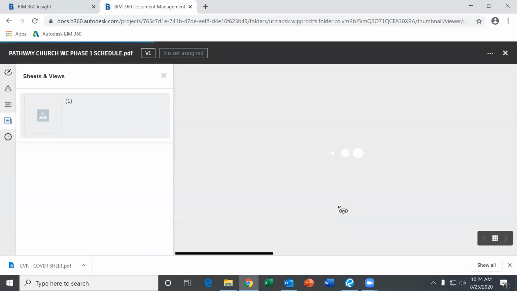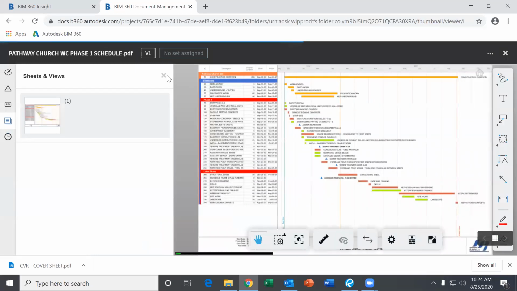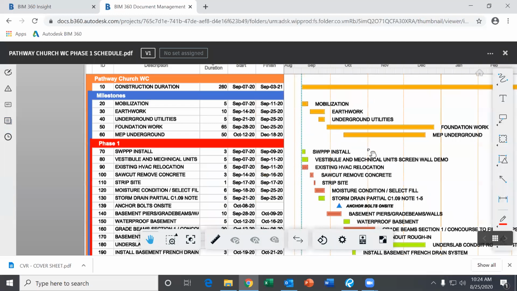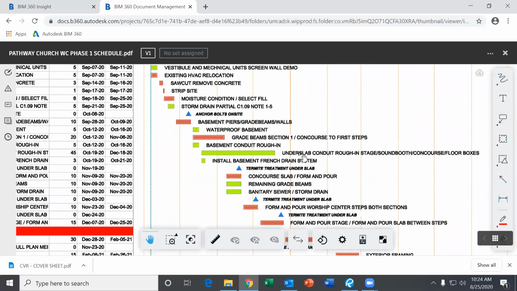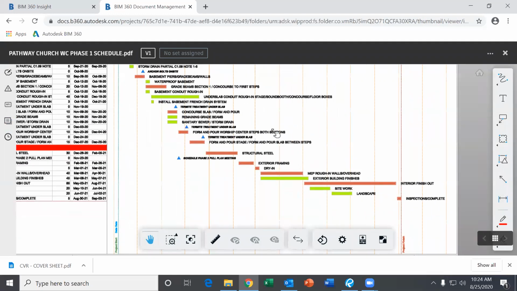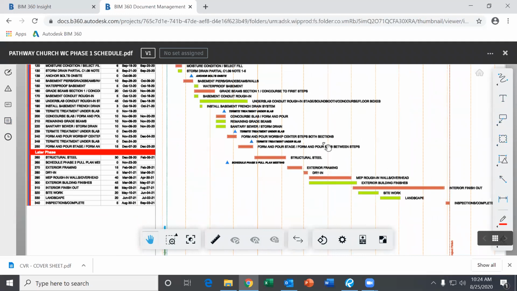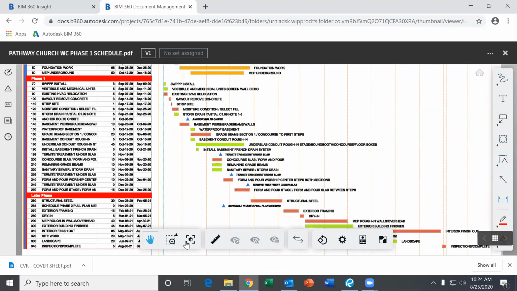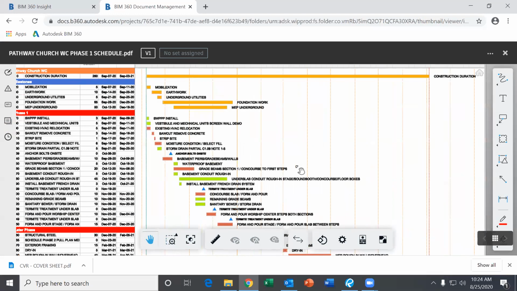If you click on it, you can go in here, and it's basically just like a PDF viewer. So you'll be able to see the most current schedule at all times. You have the same markup tools. You might not be using them as much on these, but you do have the same capabilities as you do on the plans.